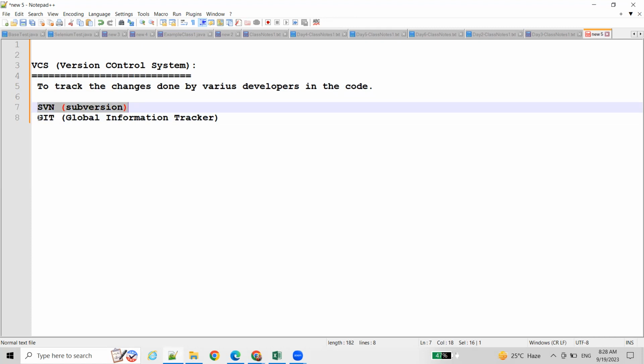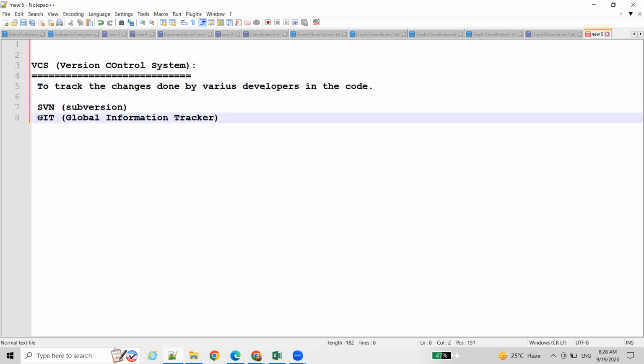Most of the projects, 95% of projects are using Git. Not only 95, maximum 99% of people have migrated to the Git tool. So we will talk about the Git tool today. Okay, so Git is a software.